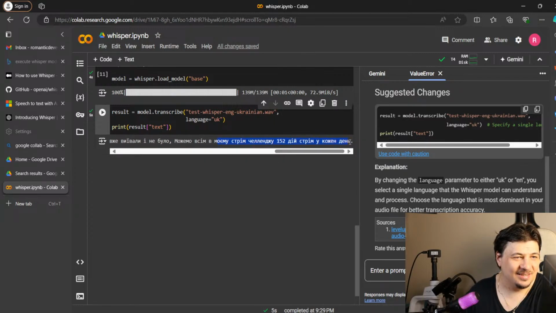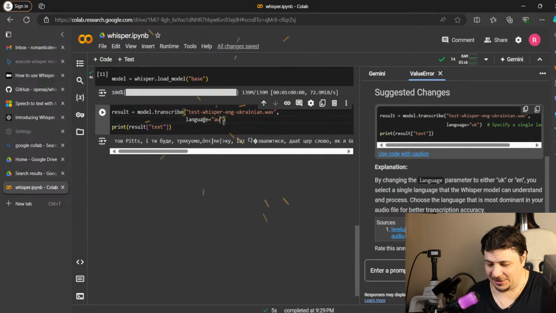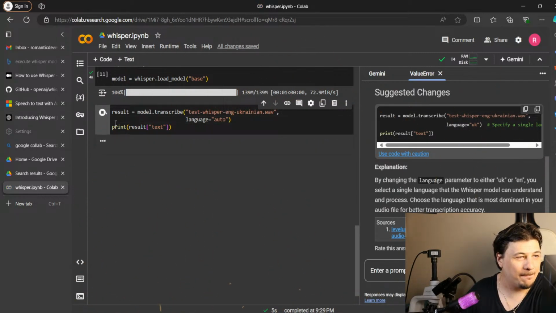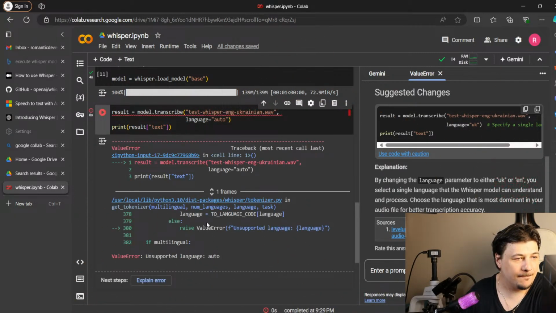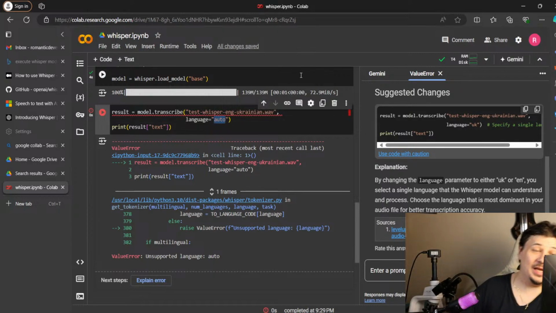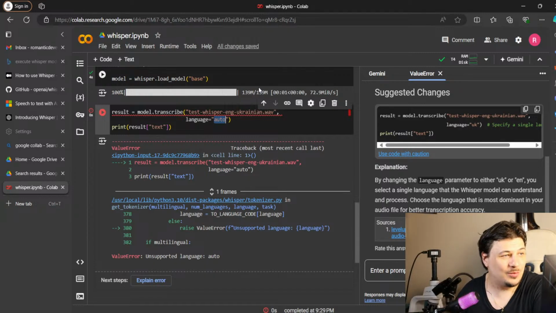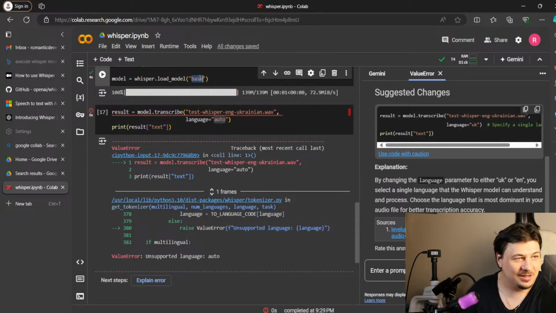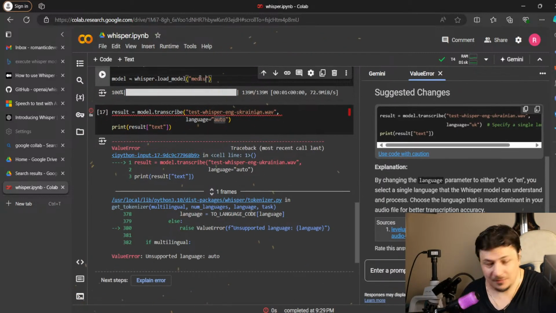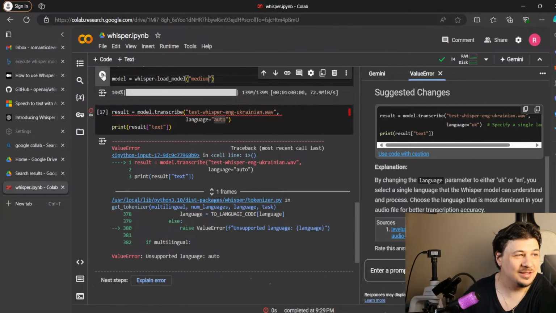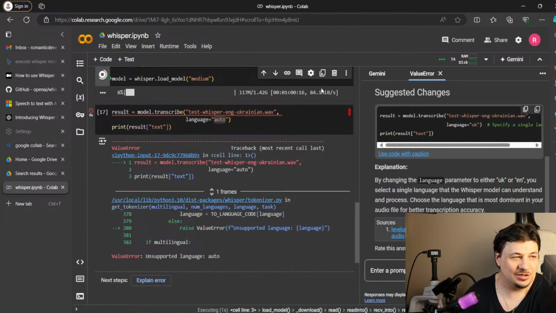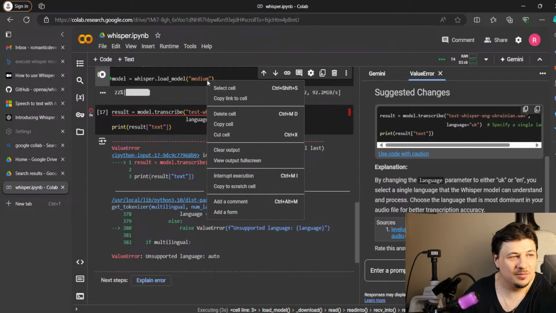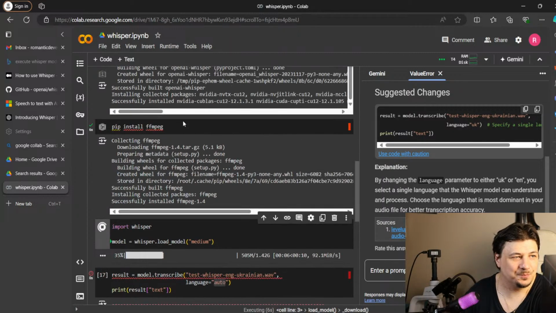Okay. The last thing may be true, but first, yeah. And if I'll try to use auto, yeah, it does not work very well. Interesting. We saw that Whisper in that base model is not so good for transcribing text where you change languages. Let's try a bigger model like medium.